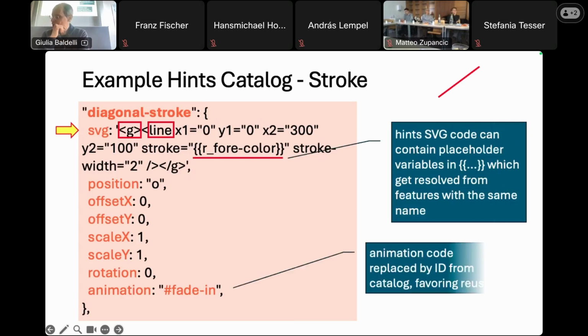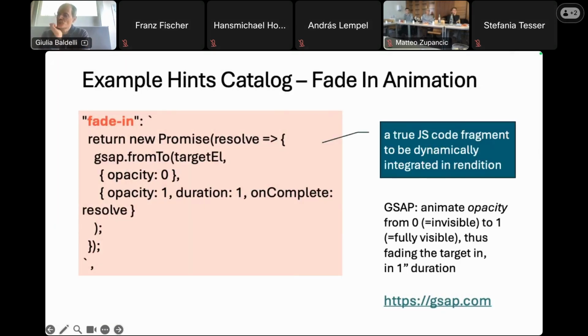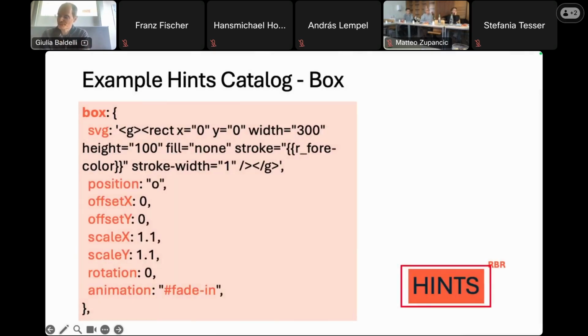And finally, the animation is fade in and thus points to the corresponding code in the animation catalog. The animation appears like this. That is a small JavaScript code fragment which is used to animate the hint's entrance. So here we are animating the opacity, that is from 0, which means totally transparent, that is invisible, to 1, which means totally opaque, that is fully visible, in the duration of 1 second. So this is a fade in, and whenever we need it, we just pick this from the catalog of animations.